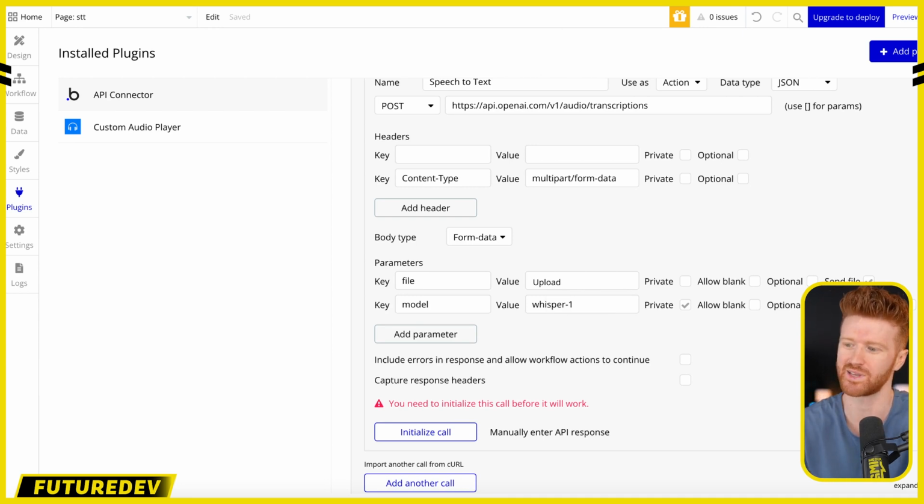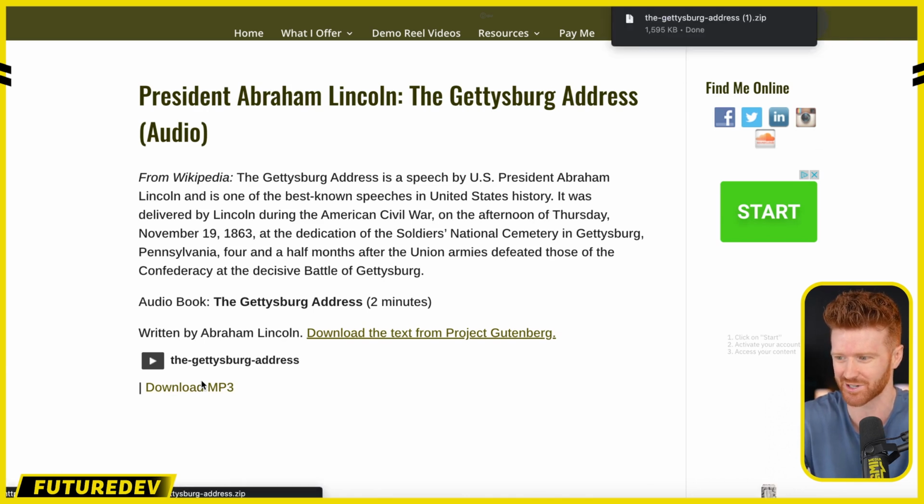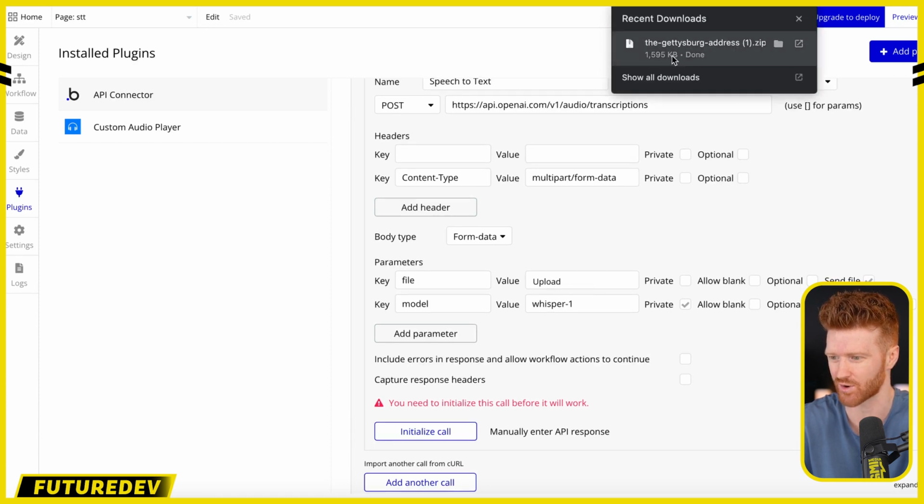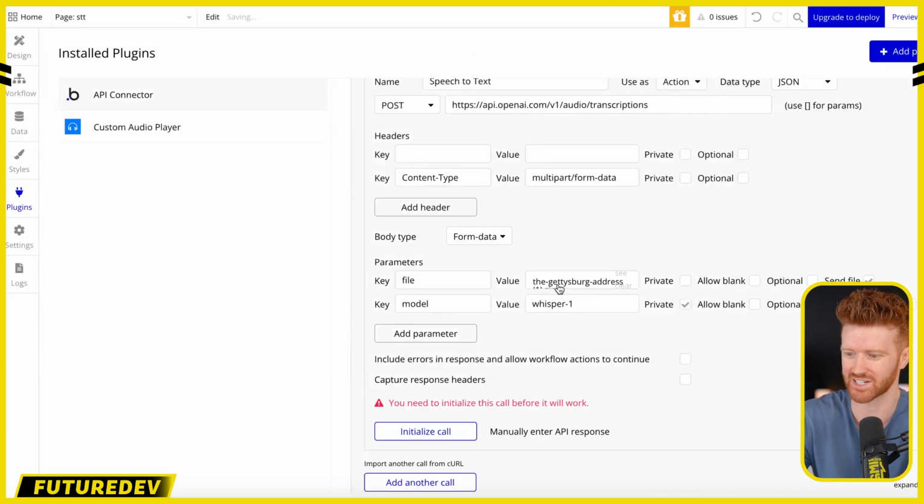So let's go get an MP3 file. Now, you can obviously make your own MP3 file. I'm just going to come over to this random website, Gettysburg Address Audio. We're going to go ahead and download this MP3 and go back over to Bubble, and that is what we're going to upload. So I'm wondering if I can actually just drag it down and it will work. Yep, you can just drag it down and it should populate in the value. So we're good to go there.